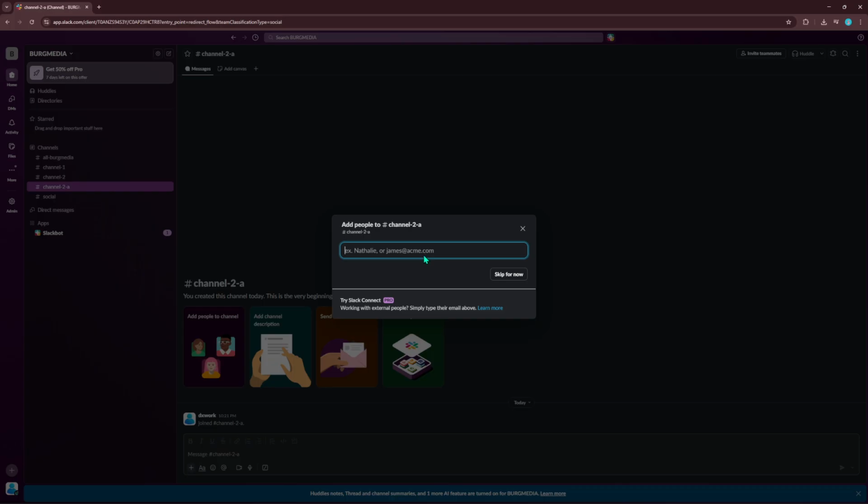For public channels, you can keep the initial list small and let others join when they need to. For private channels, make sure to invite everyone who should have access, since they won't be able to find it otherwise. You can always add or remove members later.